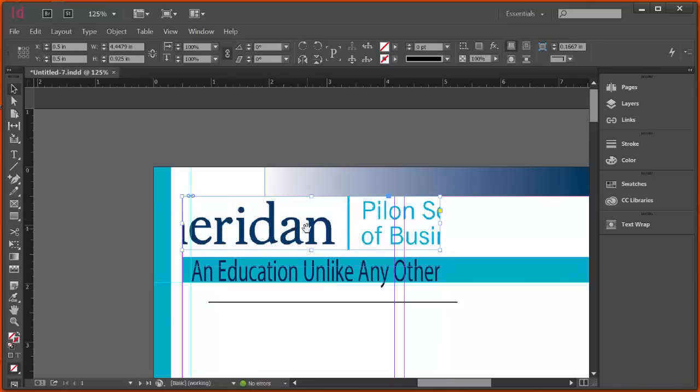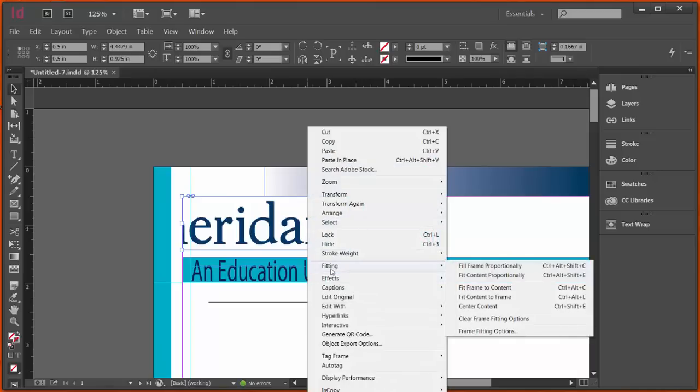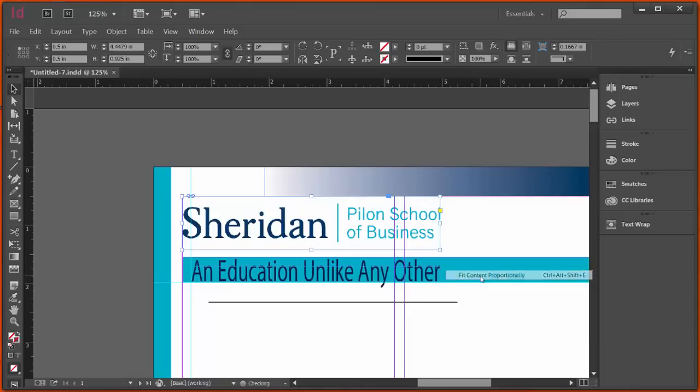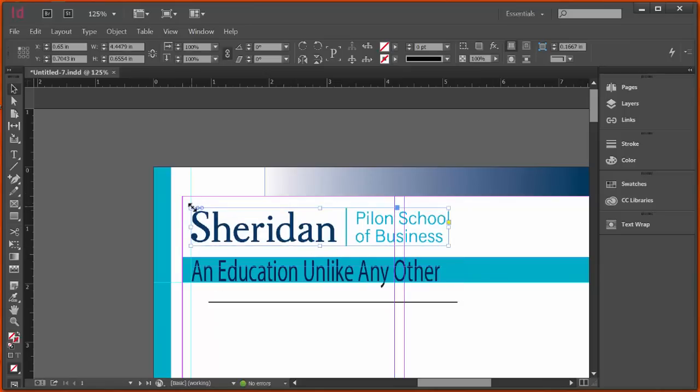So for this one, right click, fitting, and I think the best one is fit content proportionally. Double click the bottom of the bounding box and then place your item up against this guide right here. I'm now ready to move on to the next image.